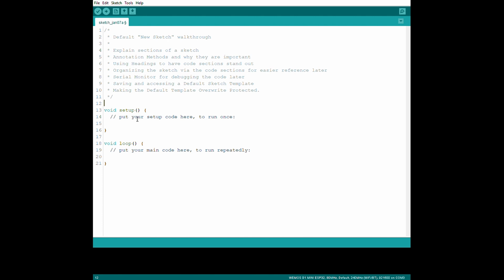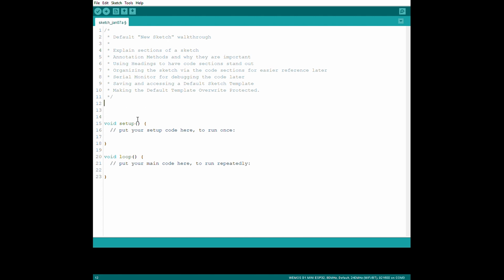So the first section is the section you actually don't even see here. There's an area before this setup section of your code, and that is used for establishing and identifying variables in your code. So this is where you would want to define code sections, or even call out libraries that you're going to reference in your code. And so that is the first section.